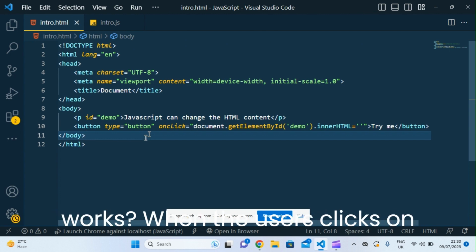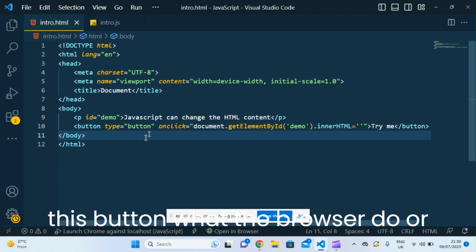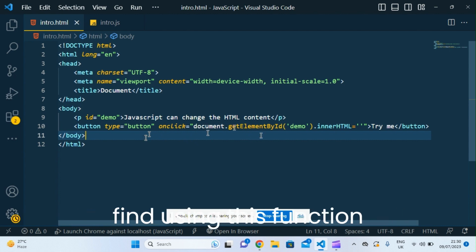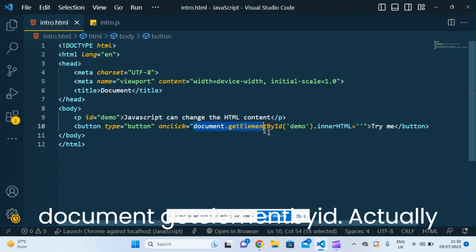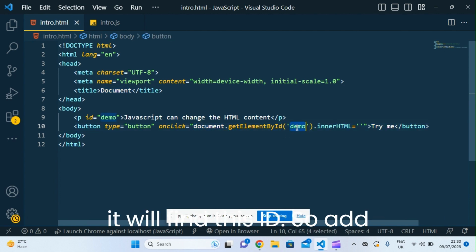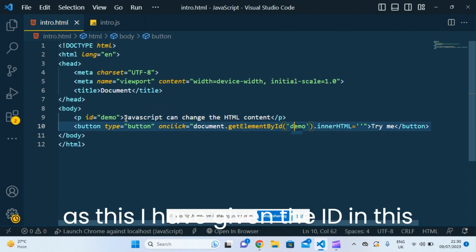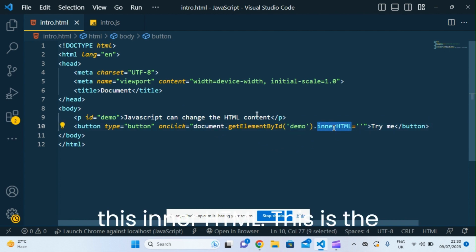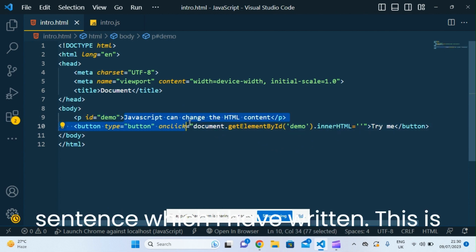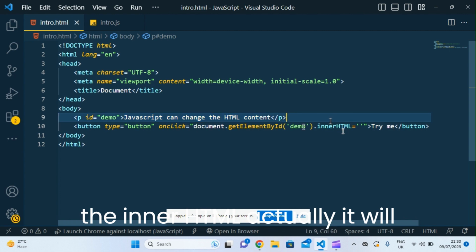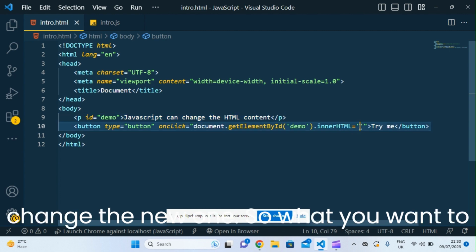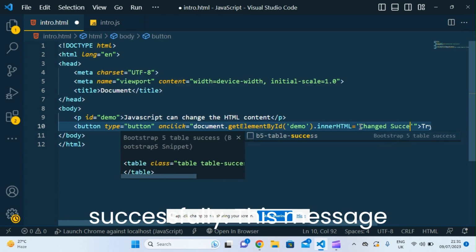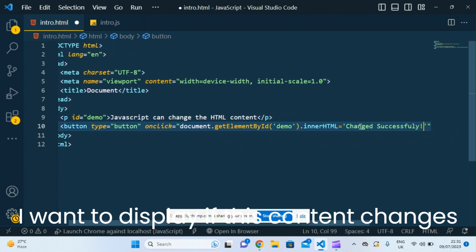How this onclick function works: when the user clicks on this button, the browser, or JavaScript, will find, using this function document.getElementById, this ID. I have given the ID in this sentence, so it will find it. This innerHTML is the sentence which I have written, and it will change it to a new one. What you want to display, I'm saying "changed successfully". This message I want to display when this content is changed successfully.